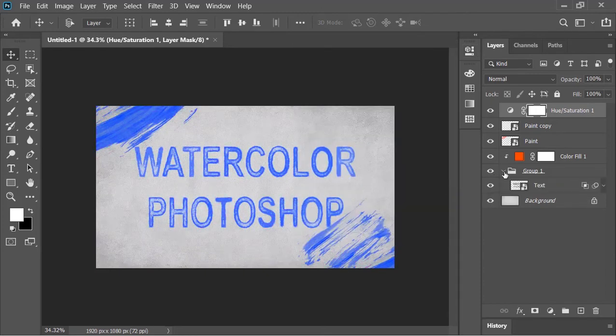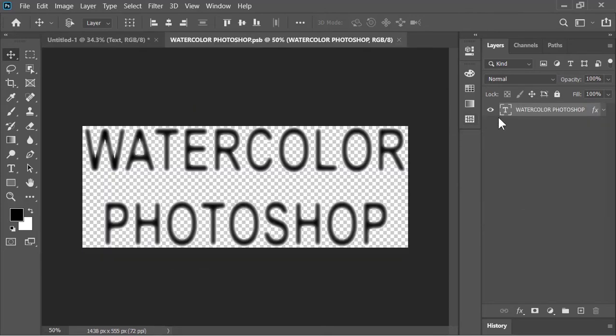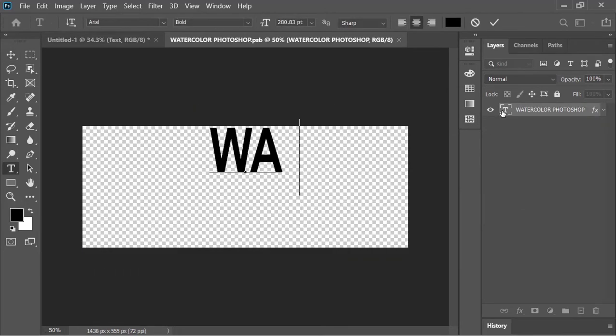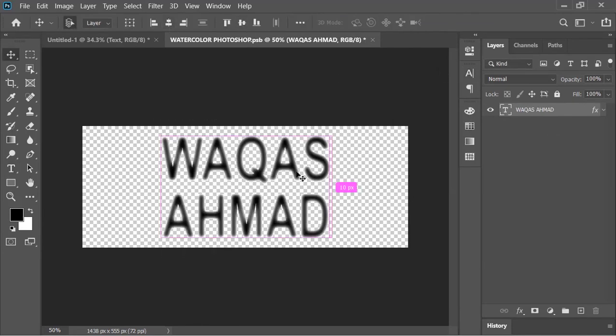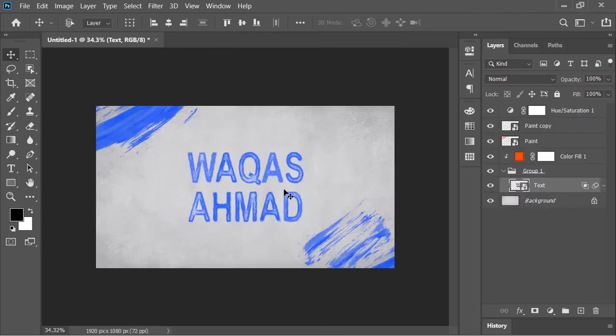If you want to change the text, open this group, double click on this layer, it will open another document. And here you can edit your text. So let me edit the text. When you are done with the editing, close this document and save it. And Photoshop will update everything in this document.